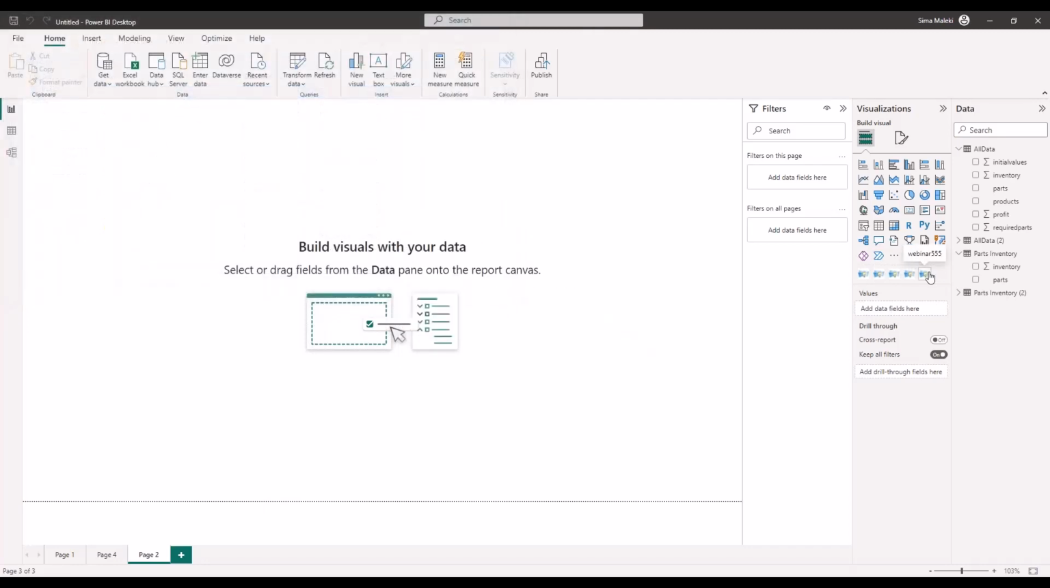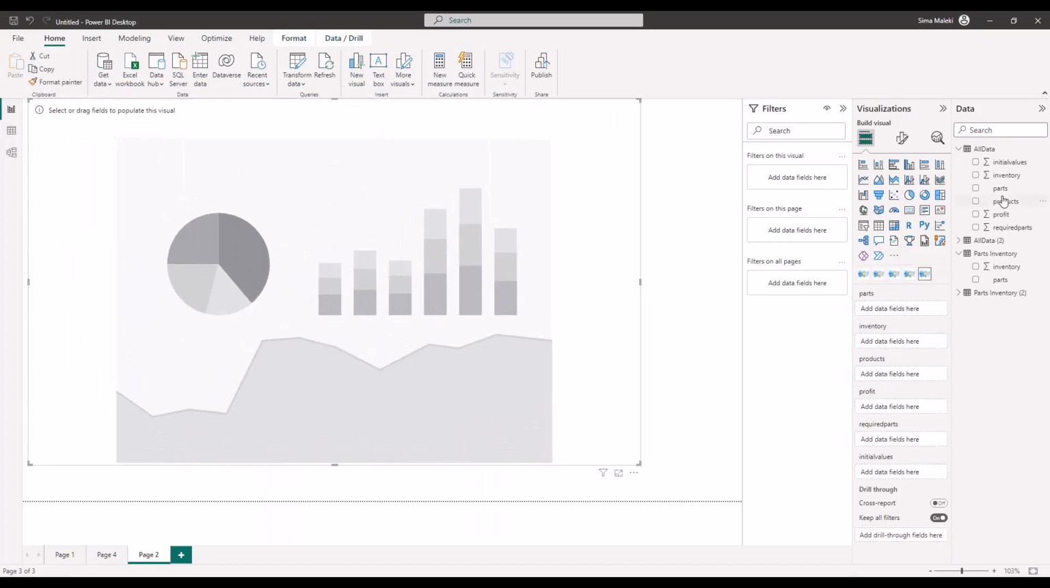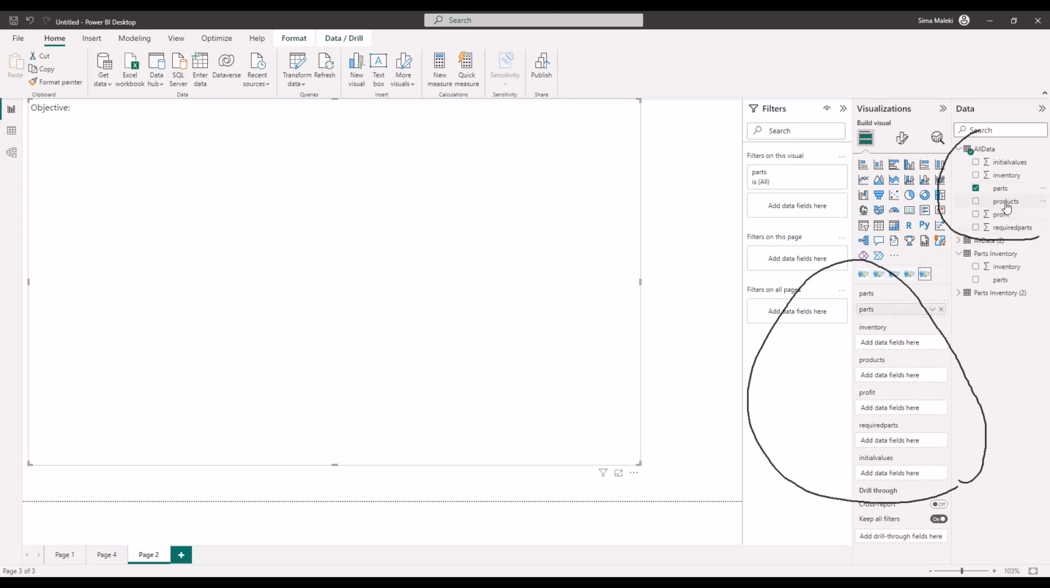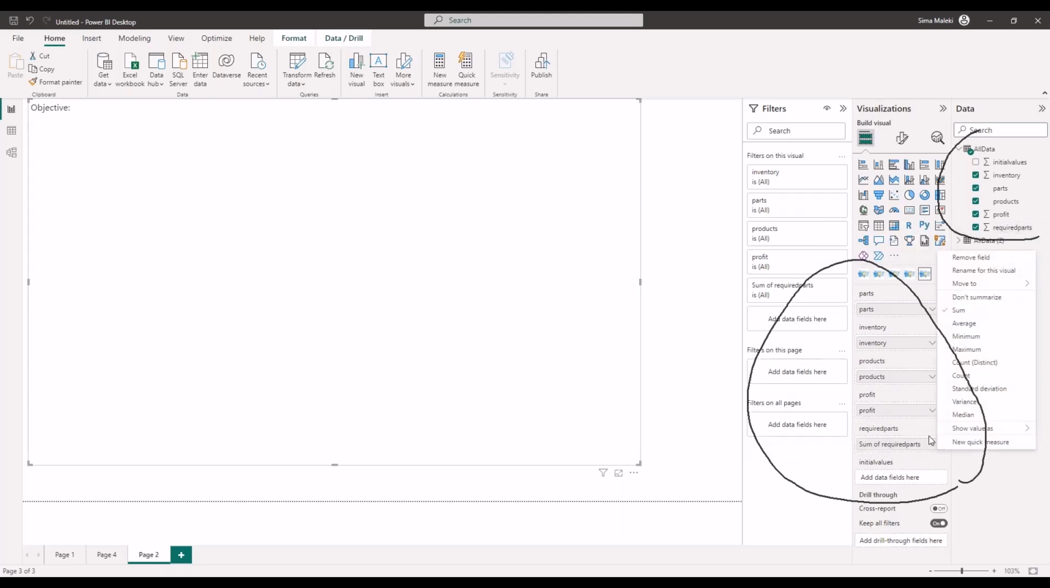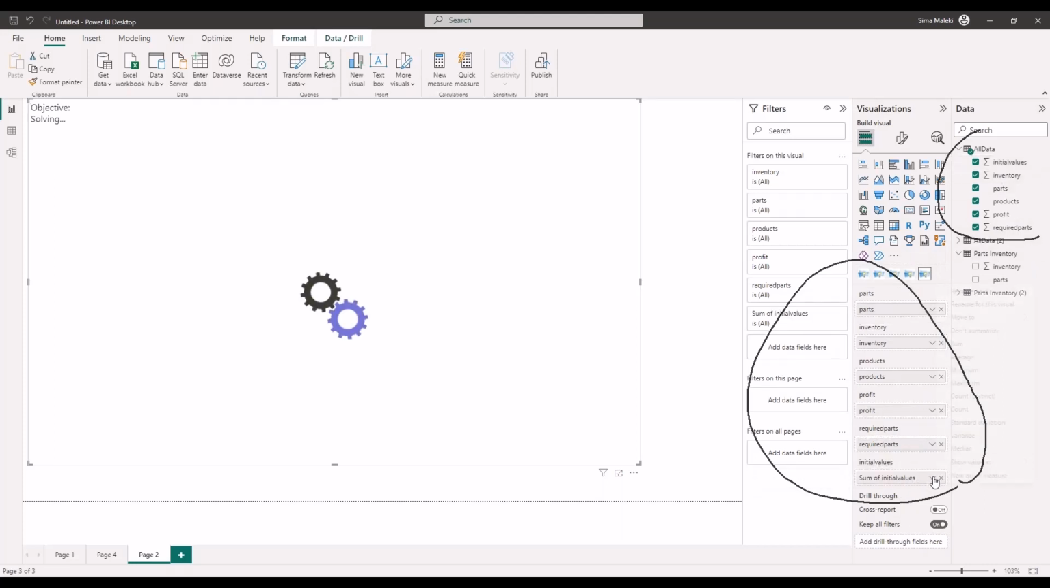Okay, let's show that. As you can see again, it requires some input data and there are more fields now. And we're going to use all the data for that. Parts is first, so just drag and drop here. Next is inventory, drag and drop here, make sure it's not summarized. Then we have products, drag and drop it here. Profit, drag and drop here, make sure it's not summarized. Required parts, drag and drop here, make sure it's not summarized. And then initial values, okay, last one, initial values, and then do not summarize.